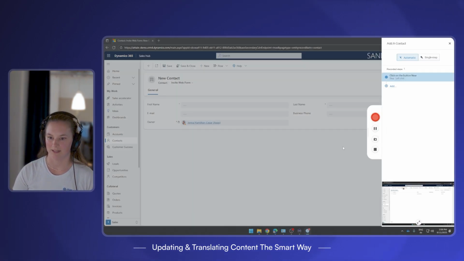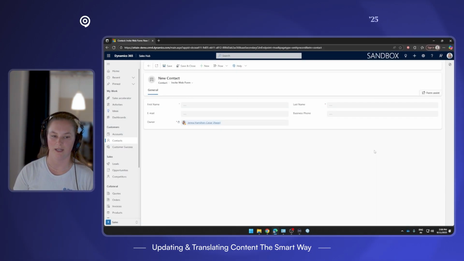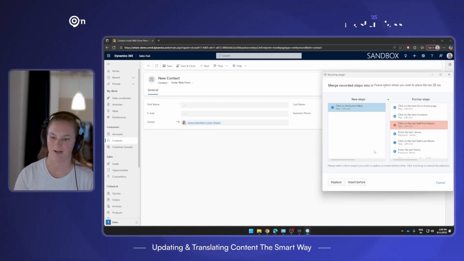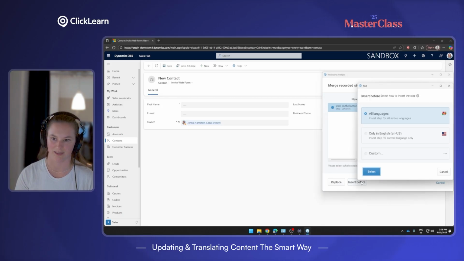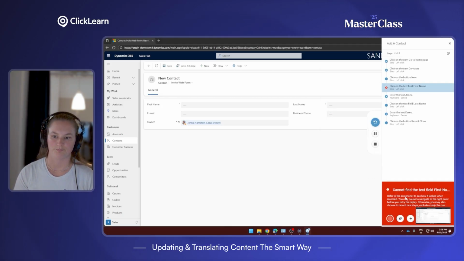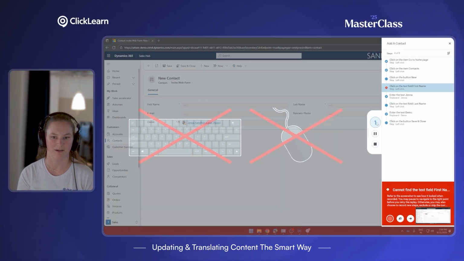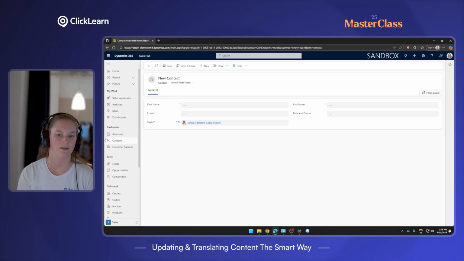So I just grabbed that one step, stop recording, and it's going to ask me if I want to replace the step. I might do that if I thought I had it there and maybe the object ID changed. But in this case, I know that was just fully skipped. So I'm going to insert it, add it into my process. And then it can try again now. Because, of course, now that we've included that step, that first name field is there for us.